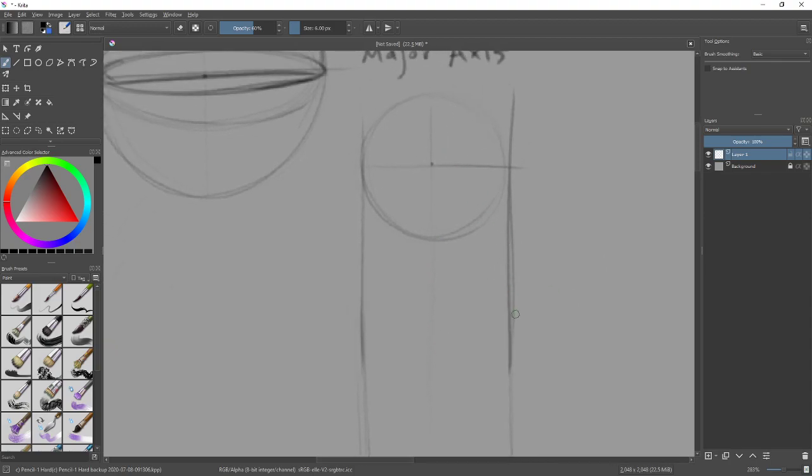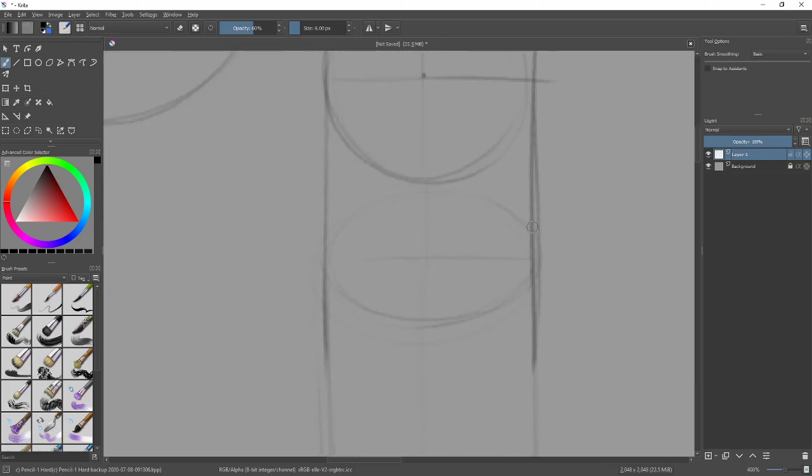So let's try to make a slightly shorter version of this one, about like that. I'm drawing pretty light because I'm used to doing that for my first pass, but let's darken it just a little bit.